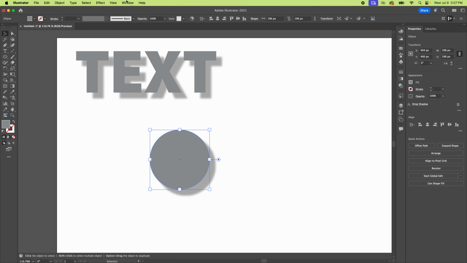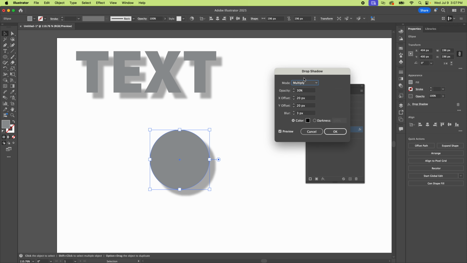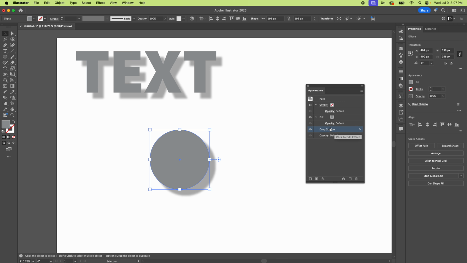Same method I use here. I'm going to go up here to Window and Appearance. I just want to show you that you can pop it open and edit it right there, since once you add the drop shadow, it will show up in the Appearance panel, and you can access it.